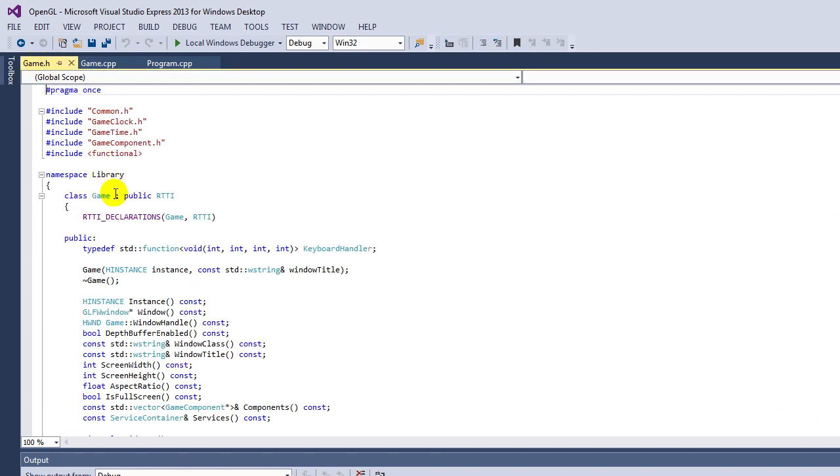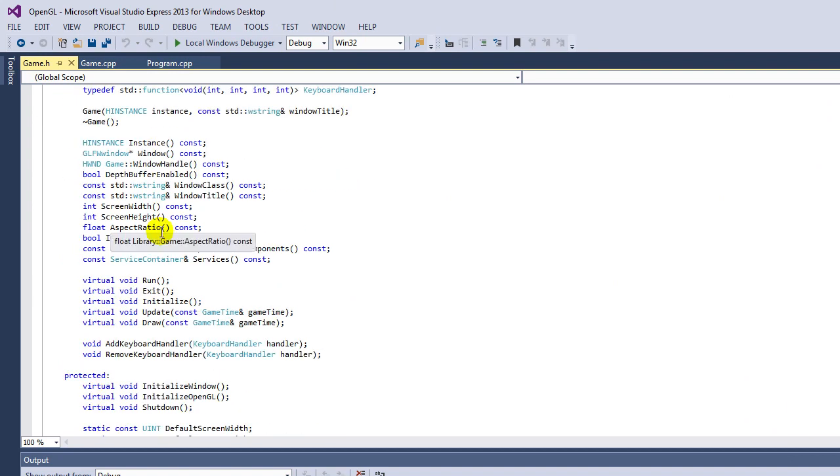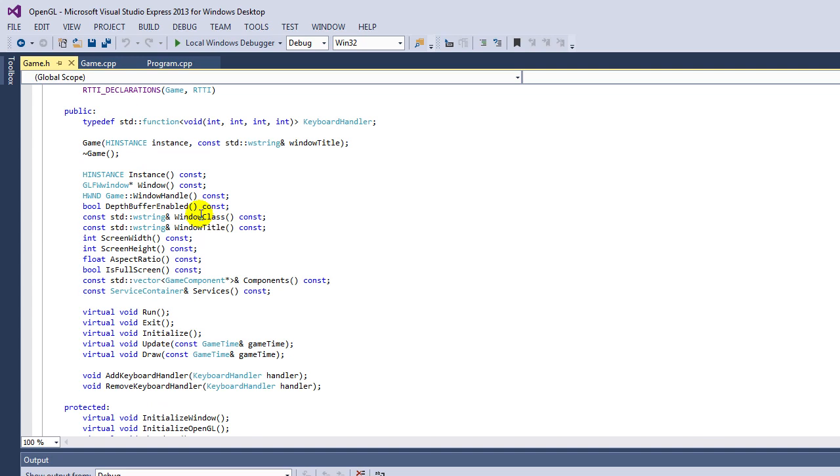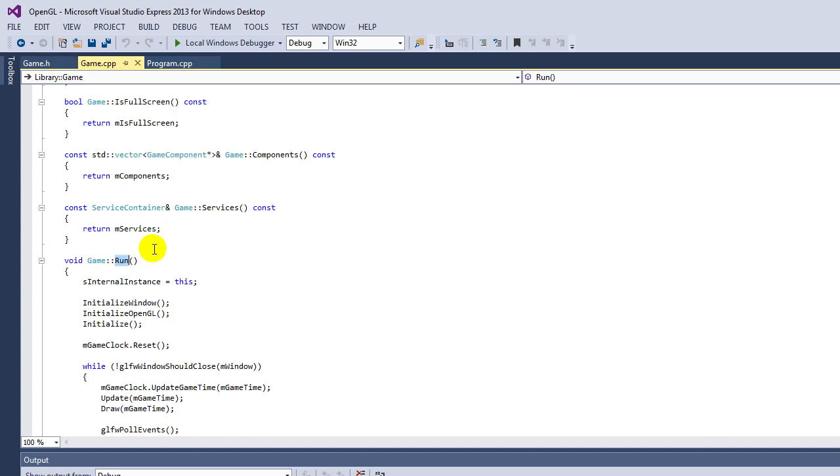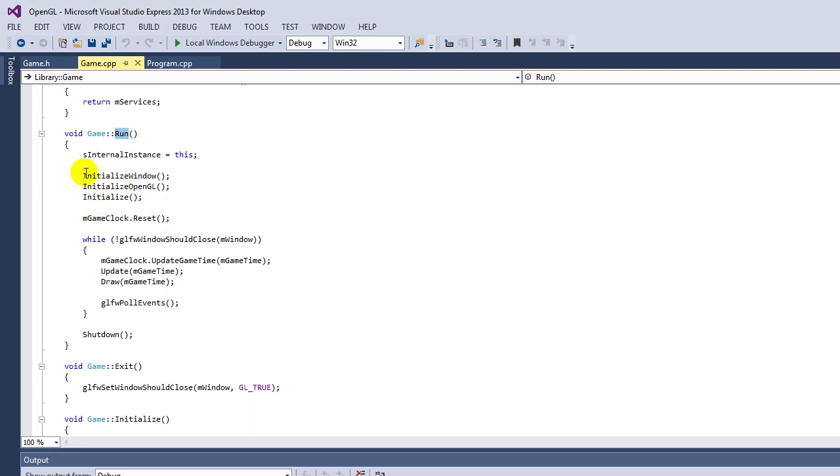The declaration of game.cpp looks pretty complicated, I know. We'll go through most of this interface as we progress through the lessons. But right now, I just want to look at the run method. So the run method inside of game looks a bit like this.